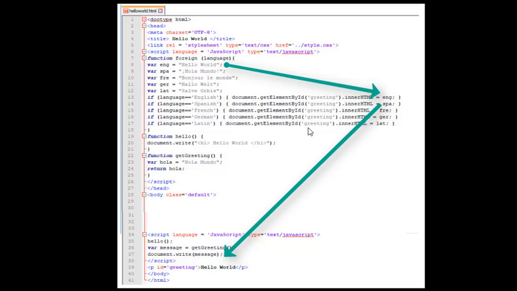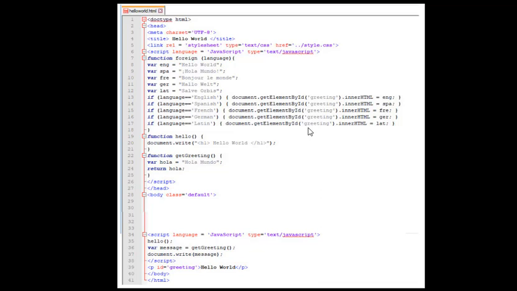We'll do the same thing for the other 4, so that if the word Spanish is sent as the one parameter called language, then it's going to have that greeting, the innerHTML, the stuff in between the P to the /P, that's going to be equal to SPA, which is the variable that means hola mundo, and so on.